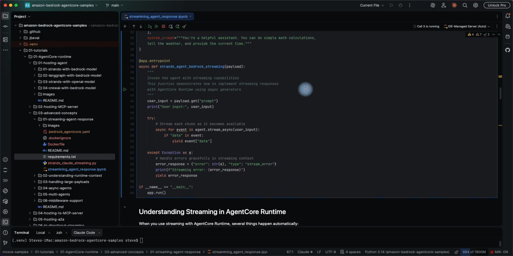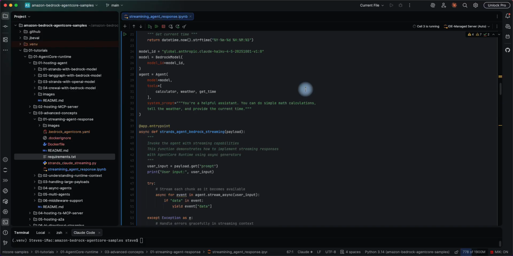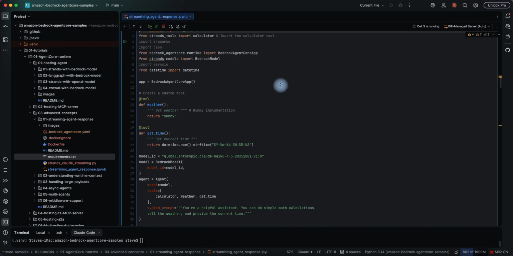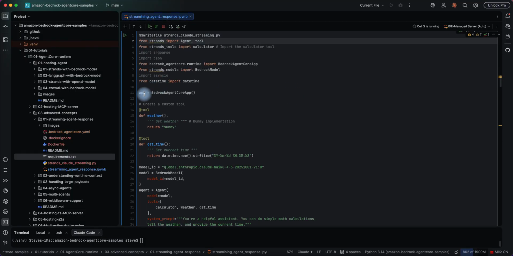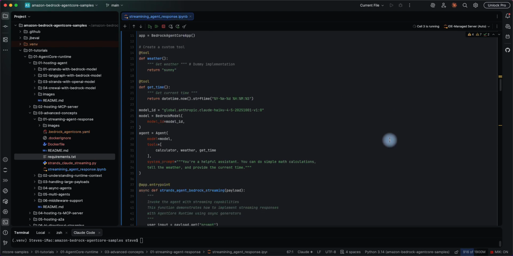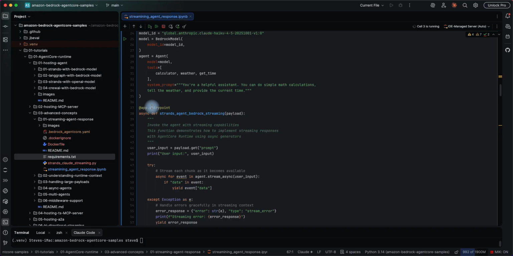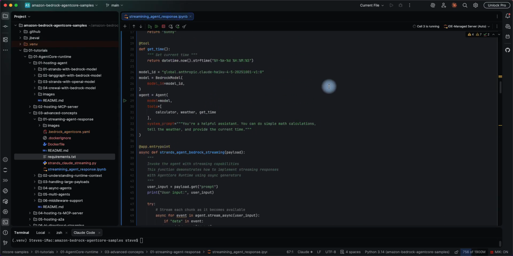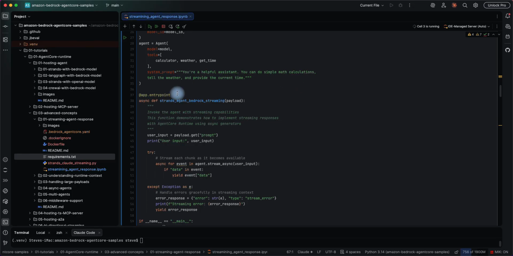So notice this file. It does 3 things, right? It instantiates the app. It defines an entry point. And it runs the app. And the only thing that's really different here is we're using the streaming, and we have an async definition for the streaming.